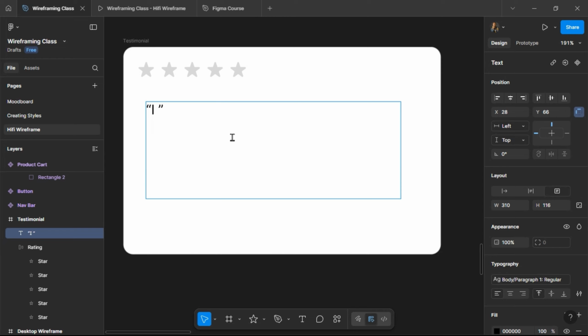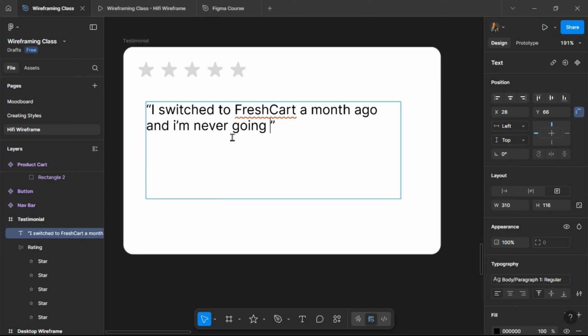So I switched to fresh cards a month ago, and I am never going back.